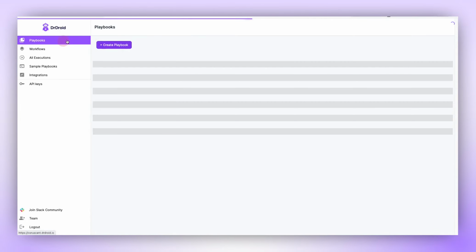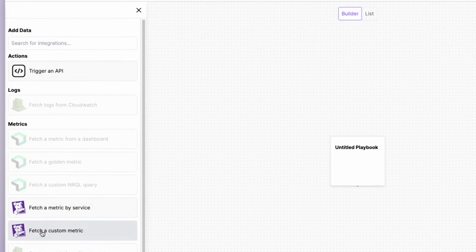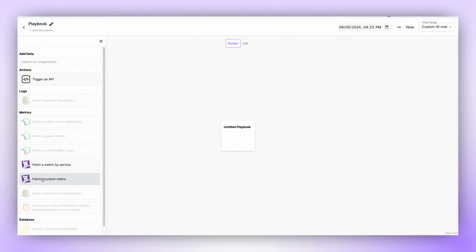If you now go to a playbook, you will see two new tasks added. Fetch custom metric from Datadog. Fetch a metric by service from Datadog.